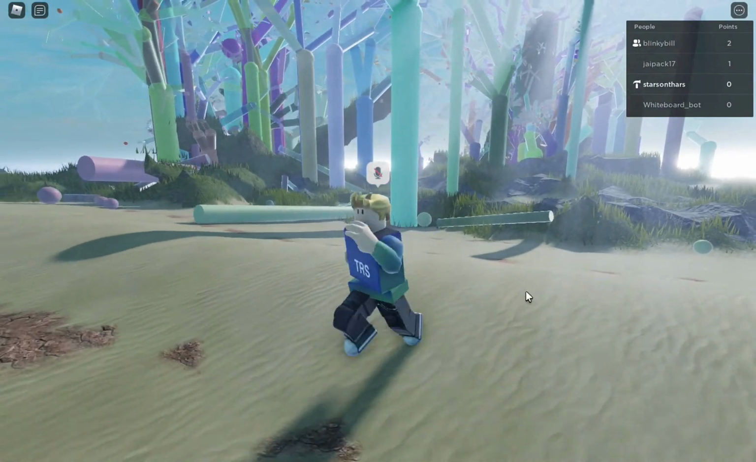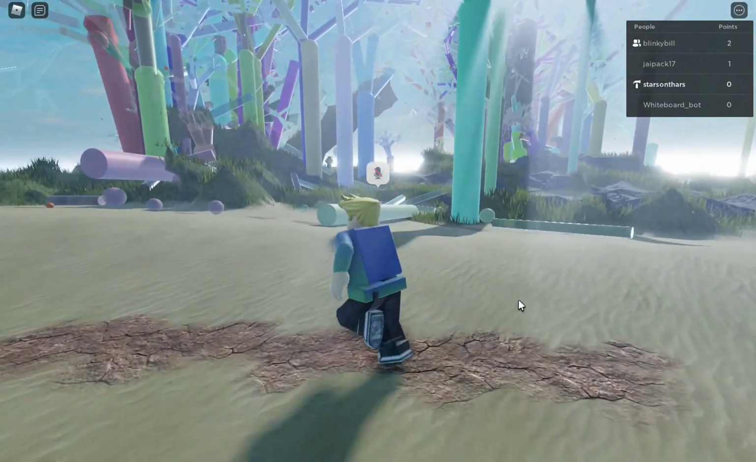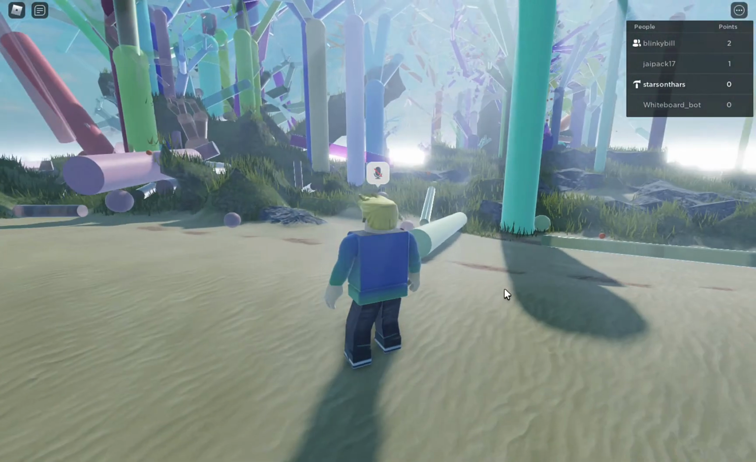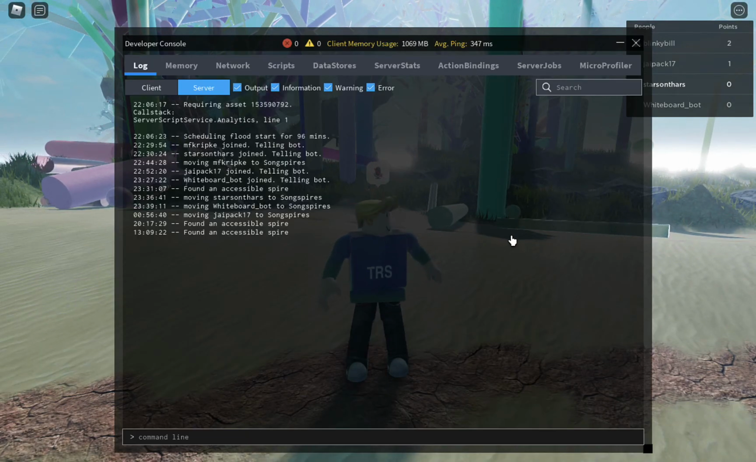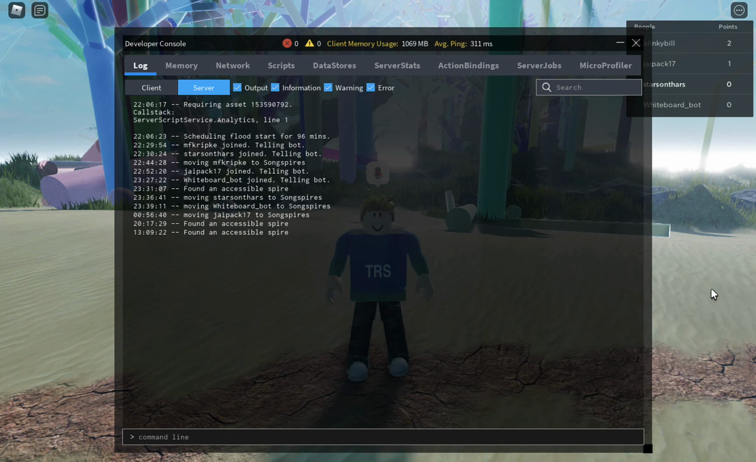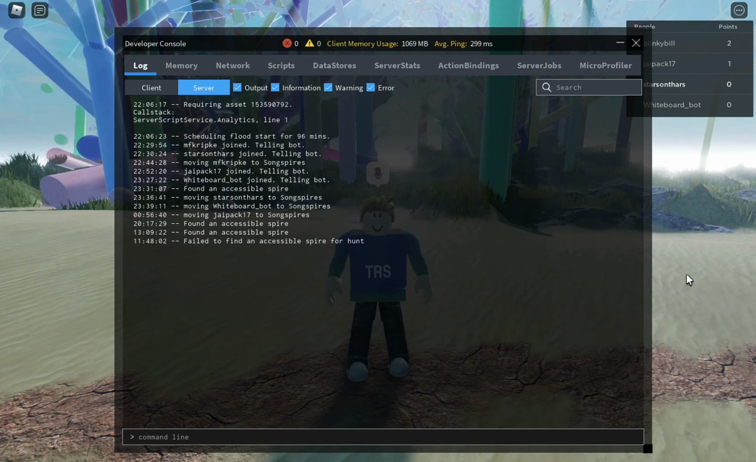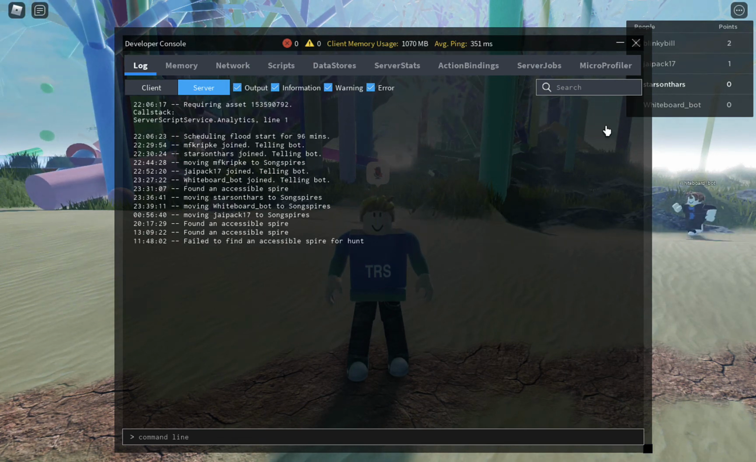No. It's my turn this time. So. Oh no, I'm getting drowned in terrain. Oh, I'm out. Failed to find an accessible spot. Okay.